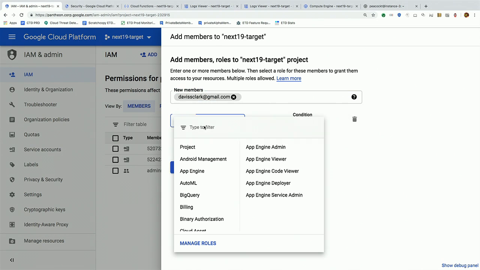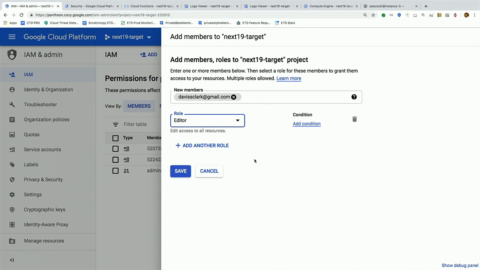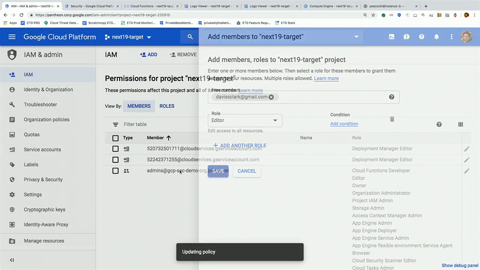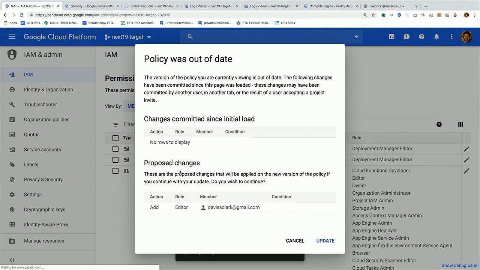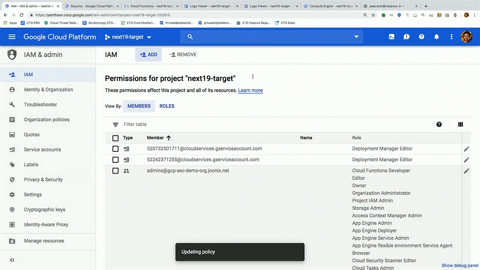All right, you're a brave man. We're going to make you editor on this project, and you have as much time as the system gives you to mine as much Bitcoin as possible. You ready? We're going to add you. Yes, update, that's the idea.